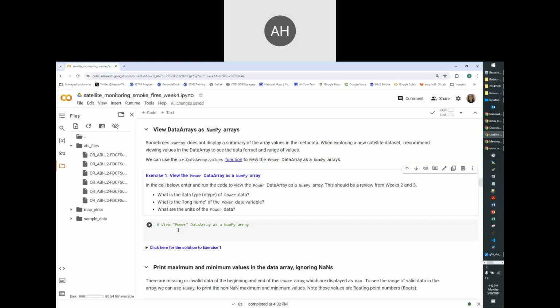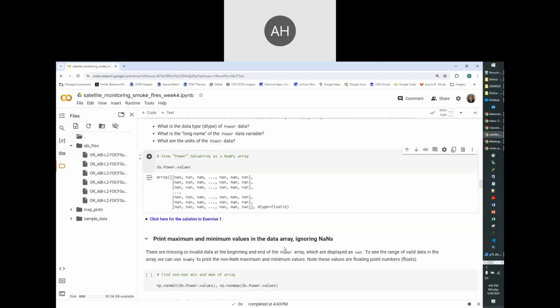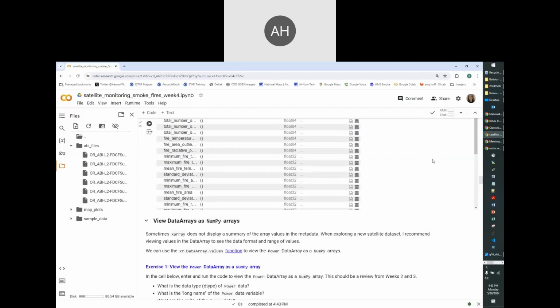Okay. Were people able to see how to view the power data arrays as a NumPy array? Do you guys remember that? Was anybody able to do it? So remember, the format is xr data array.values. We have the name of the array, which in this case is ds, which stands for dataset, power, and then we append values after it. And we run that. Question? The name is case sensitive, right? Power, yeah. It has to match the name in the file.